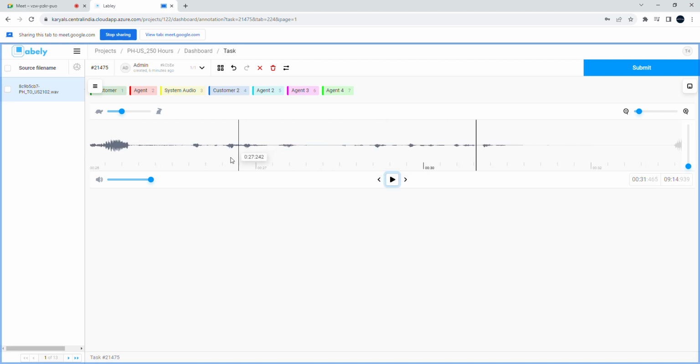So you can see the agent is speaking, because you can see "thank you for calling." This is not how the customer would be speaking. So what I can see is this is the agent. I click on the agent label and create a segment here.